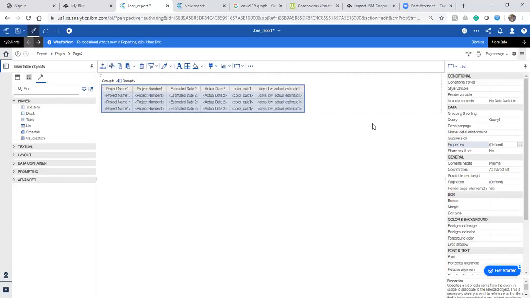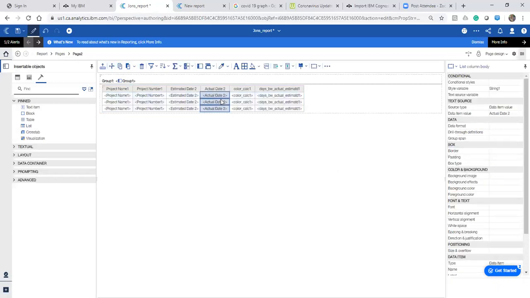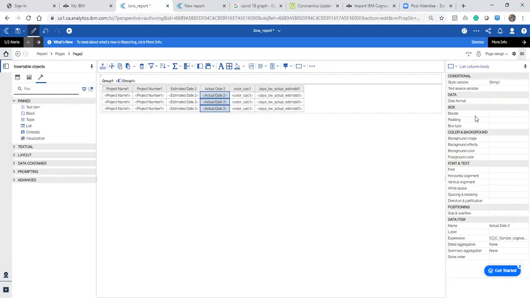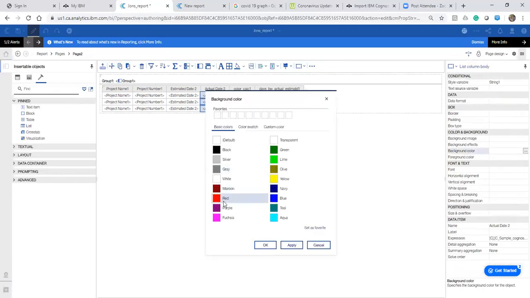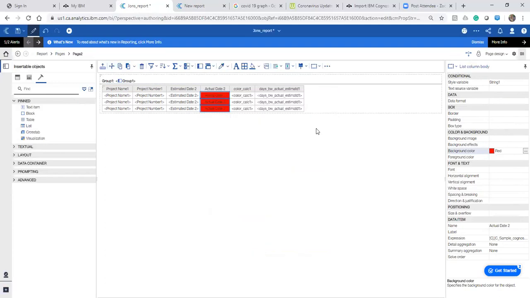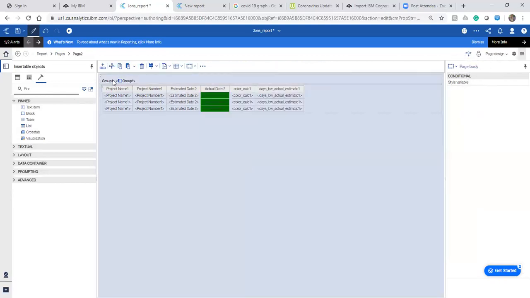Okay, I need to find why I'm not getting it right. Page 2. Okay, this background color. Right. Icon, amber, yellow, set, green, set. Okay, let me run this once again.